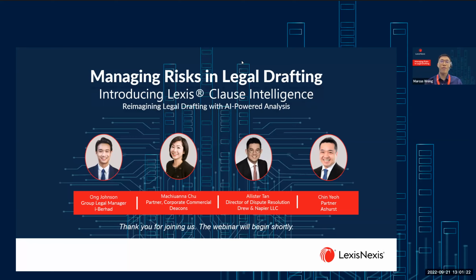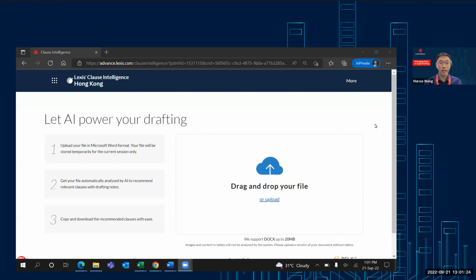Well, hello everyone, and welcome to the walkthrough of the core functionalities with Lexis Clause Intelligence. For this particular walkthrough, we'll be taking a look at Lexis Clause Intelligence Singapore, but there's no need to fret as the Hong Kong platform, as you can see on the screen right now, and the Malaysia platform are similar in terms of the features that we'll be going through today.